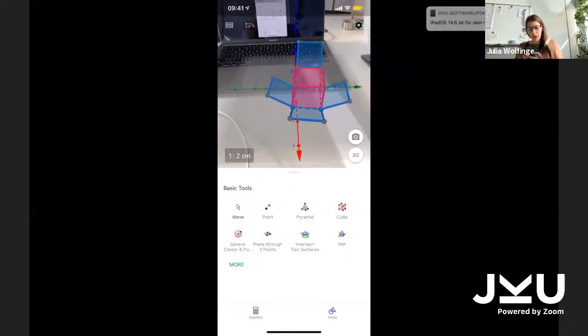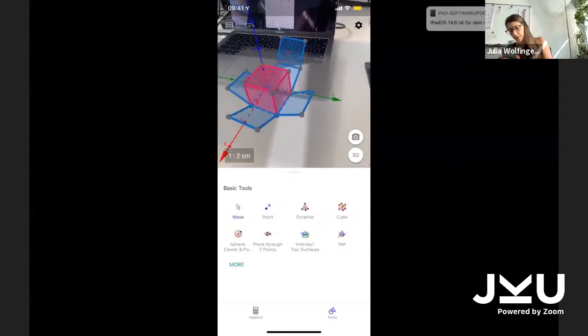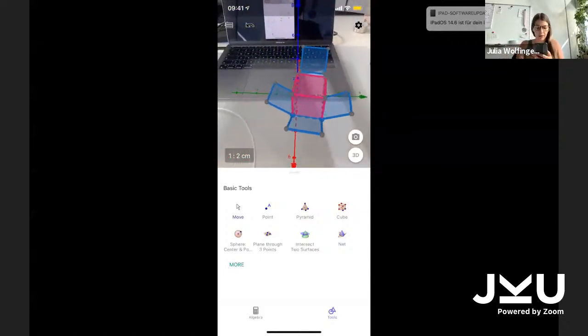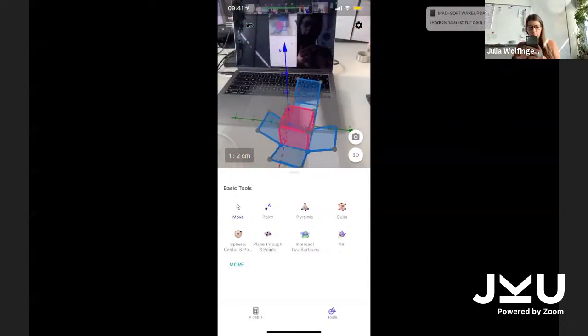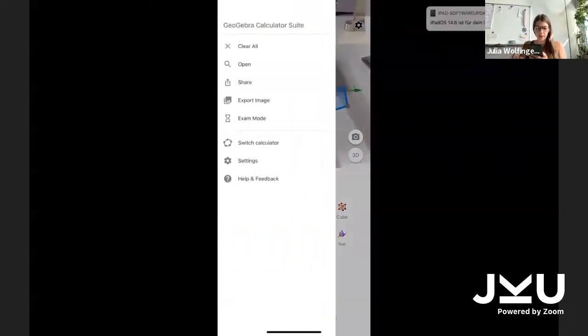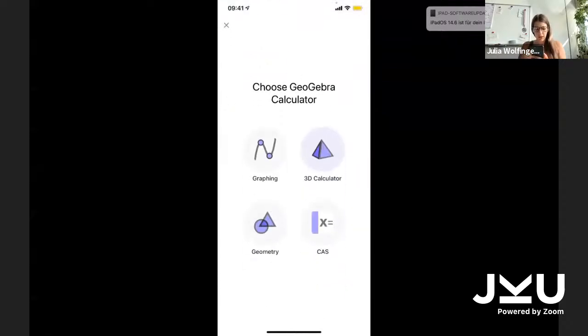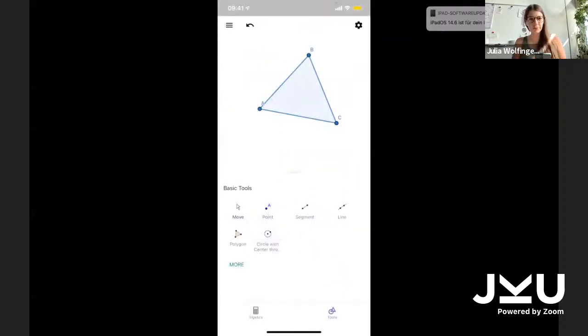So you have all the power which you have in the single apps, and you may know them, you have now them combined in the GeoGebra calculator suite. And also here, I can go back to switch to any other calculator. So now before the students had to leave the app and to choose another calculator, now everything is possible in one app. And the benefit is also if you're using it in exams.